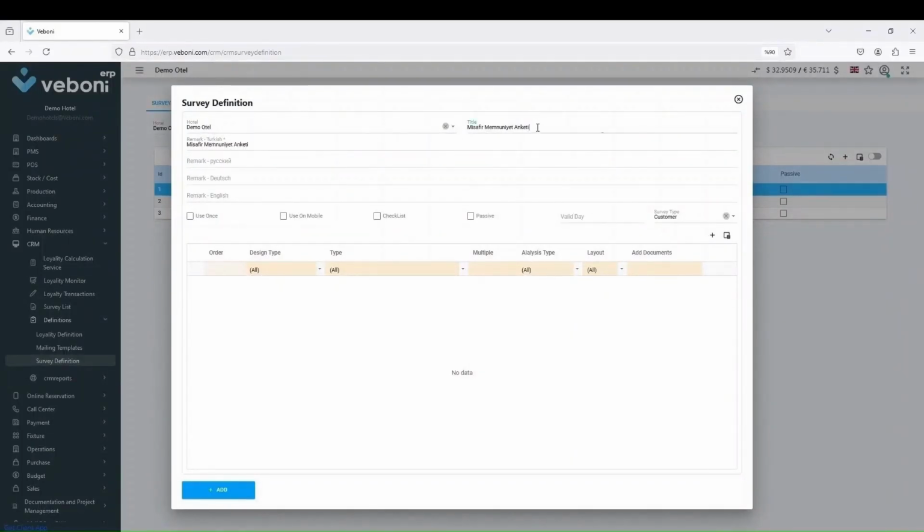After typing the hotel options, the name of our survey, and the names of our survey that will be displayed by the guests, we display our survey parameters. The Use One parameter of our survey parameters is the parameter that we want our guests to fill in only once during their stay. If we check the Use One parameter, our guests will be able to fill out the relevant survey only once during their stay. The Use Mobile parameter will enable our survey to be seen in our mobile apps.